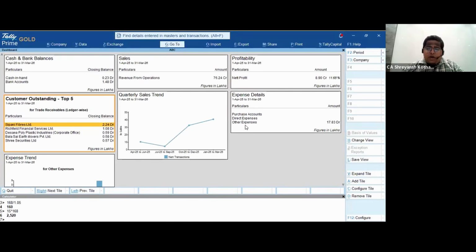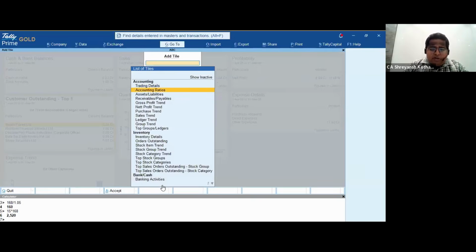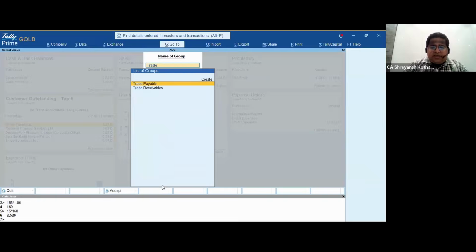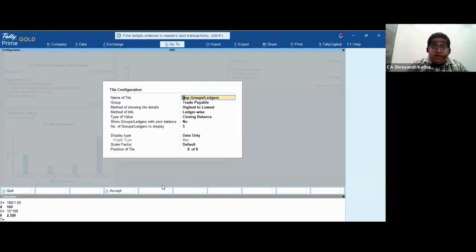Okay. So I missed one tile. I've written the customer outstanding. I also want the vendor outstanding. I think I have added it here. Yeah, I don't know. So let's add this vendor outstanding also. So I'll go into the trade payables, top groups and ledgers, trade payables, and configure this vendor outstanding.